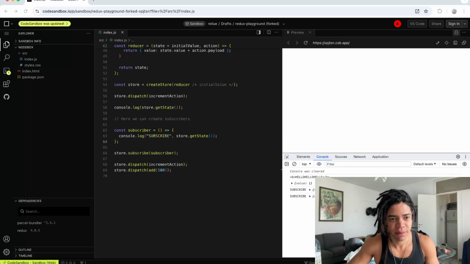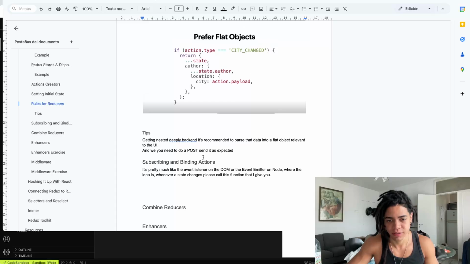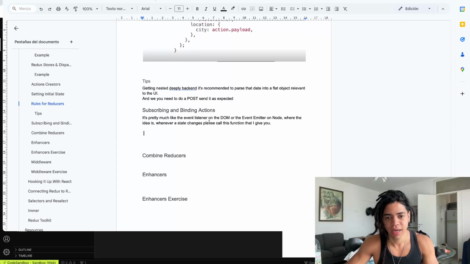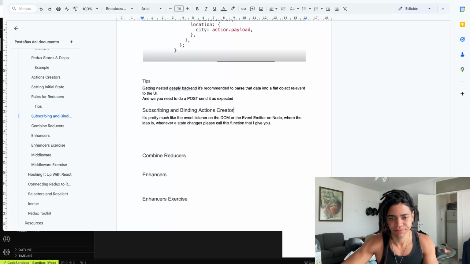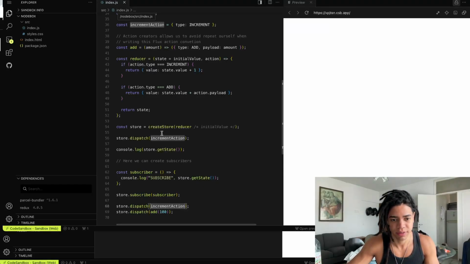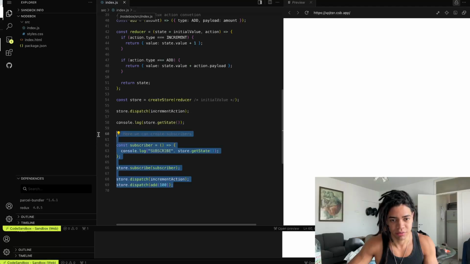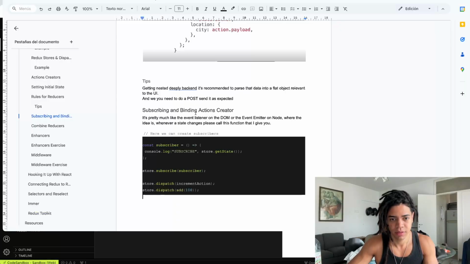And then the other is binding action creators. Binding action creators. So let me actually show that. Which is this? Subscriber and binding action creators. And now it makes a lot of sense when we do that. Okay, this is now the example.